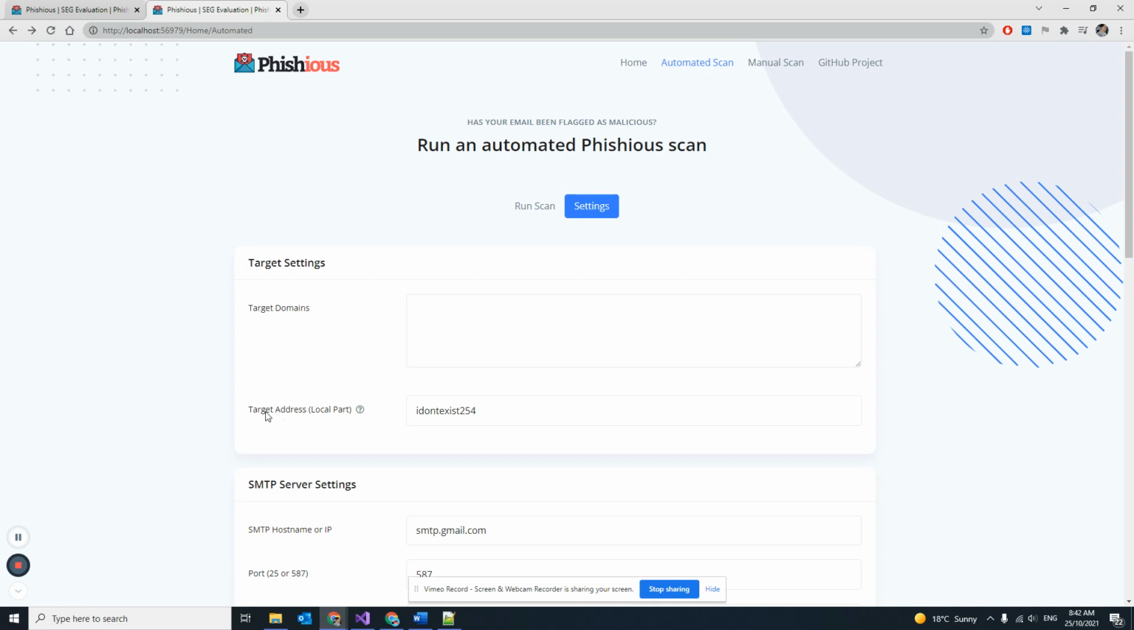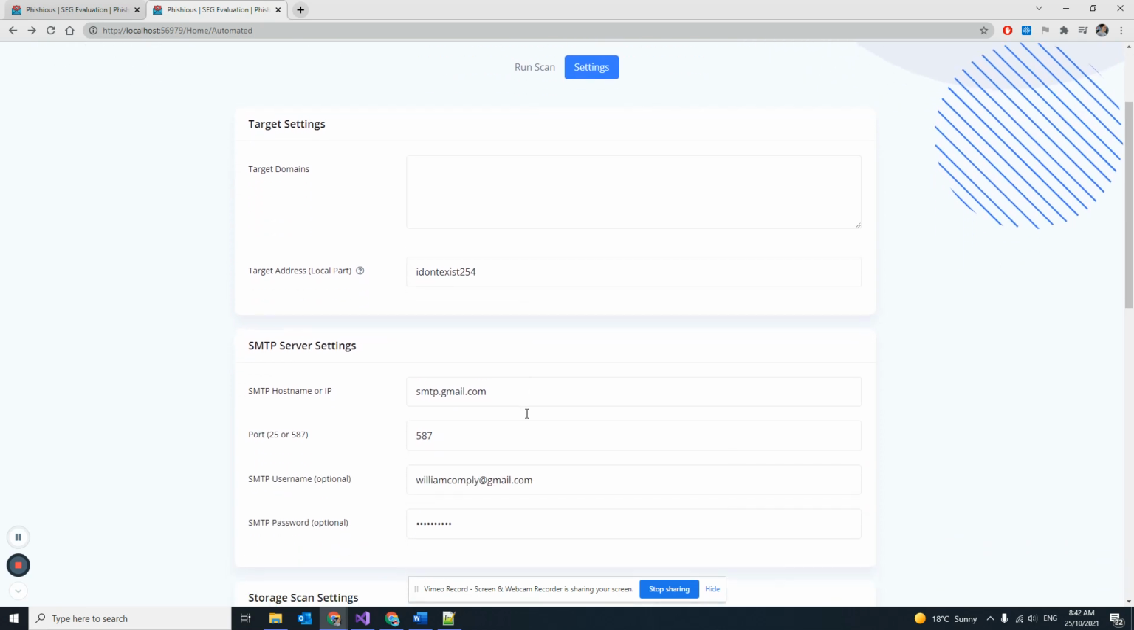Next thing we've got here is the target address. So this is the local part address, and we want this to be a local part address that we know doesn't exist. So an example here could be idontexist254 with the target domain being canifish.com. So idontexist254@canifish.com.